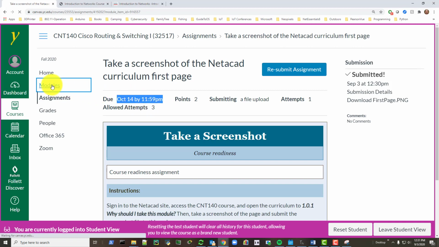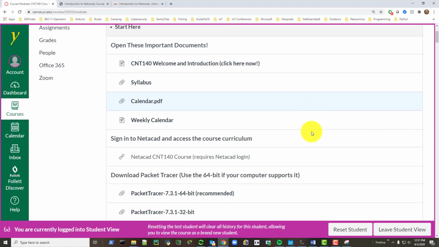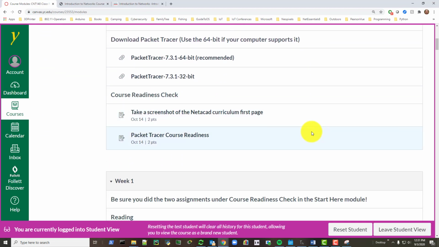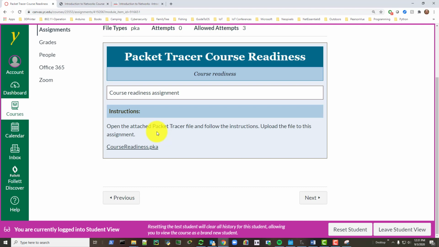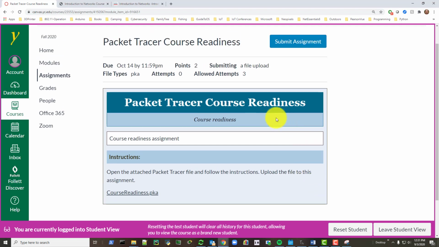All right, let's go back to modules and look at the other one. The other first assignment, the course readiness assignment, is Packet Tracer. So click on that assignment. It says open the attached Packet Tracer file and follow the instructions. Upload the file to this assignment. Okay, so you need to have Packet Tracer already installed in order to do this assignment. So if you haven't done that, then get it done before doing this assignment. This one again is due Wednesday by midnight.